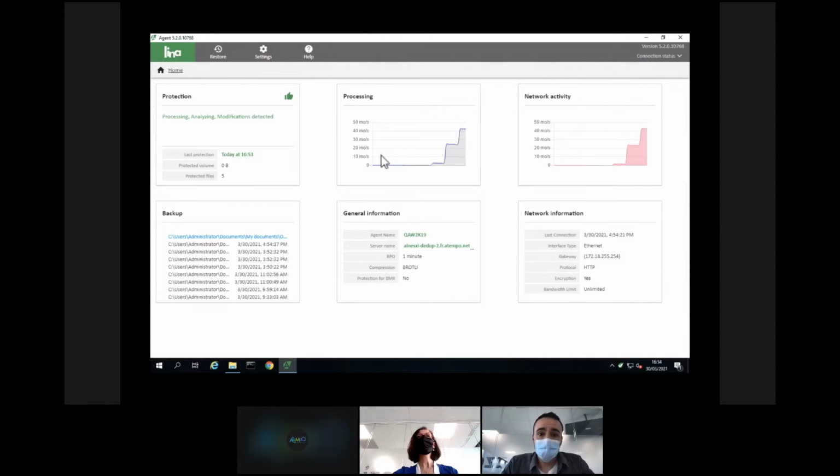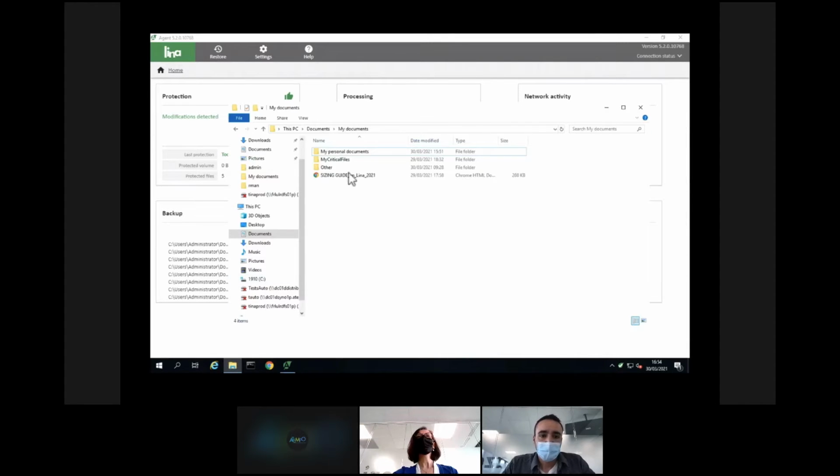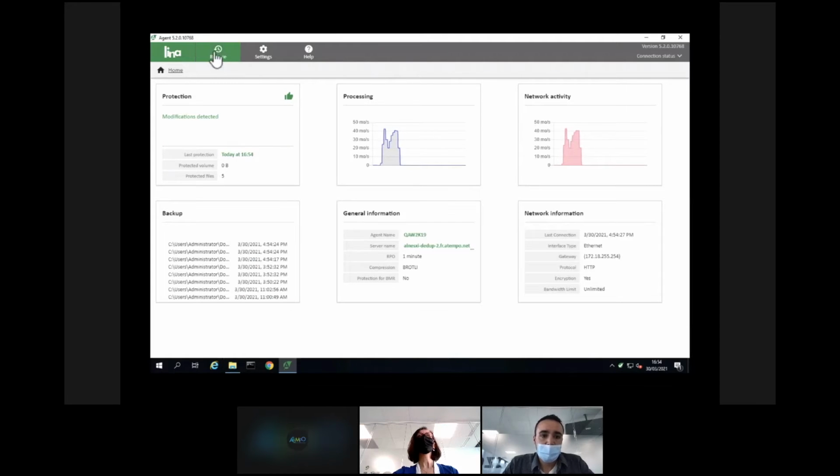We can see the processing and the network activity updating here on the dashboard. So now let's take an example. I have a folder with a critical, important file, and I delete it by mistake. If I delete my folder, which is in my general strategy, I can go to my agent and restore it.